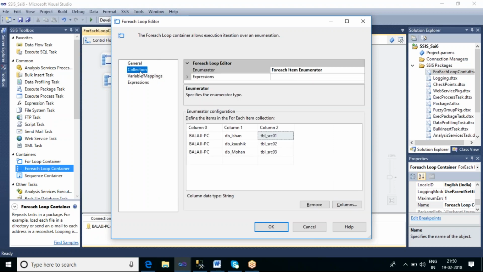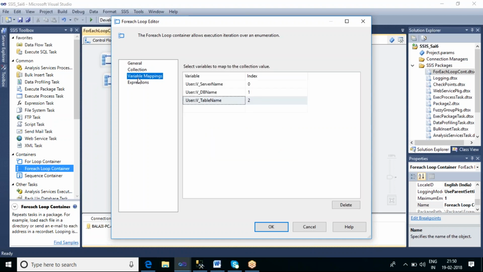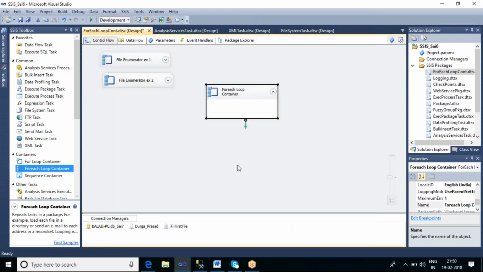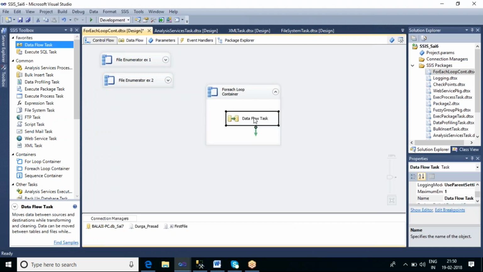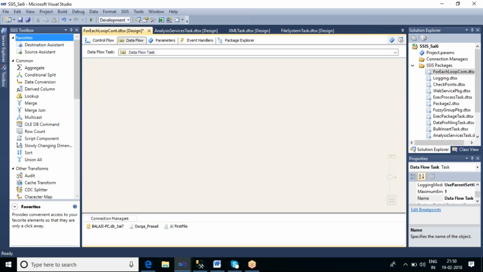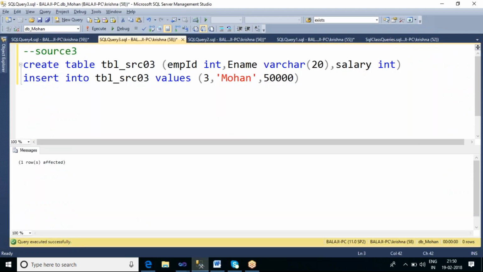Okay. So this container, I have specified the list of databases and list of table names which I want to loop through, and these names will be captured in these variables. Now let me drag and drop one data flow task inside this. Now, first of all, let me see what my first source is. Database name is db_Ishan.